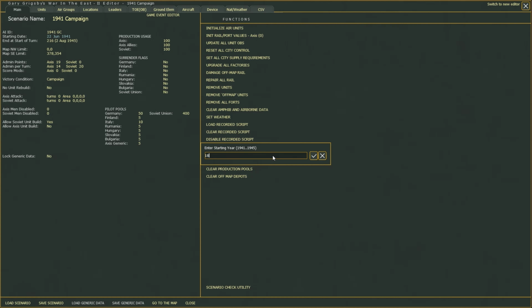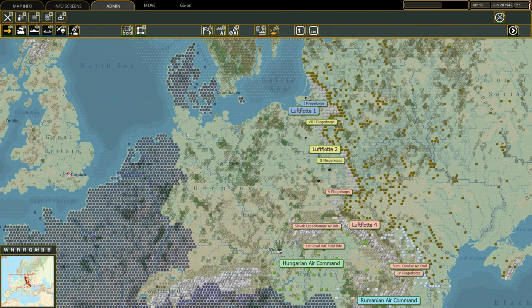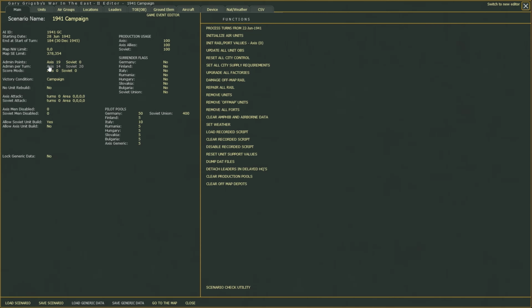For instance, we can set 1942, starting month 6 and day 28th, so June 28th, 1942, which is how I began preparing the 1942 Grand Campaign. Map northwest limit indicates basically this one here, the one in the top left corner of the map, and the map southeast limit is the bottom right corner of the map.